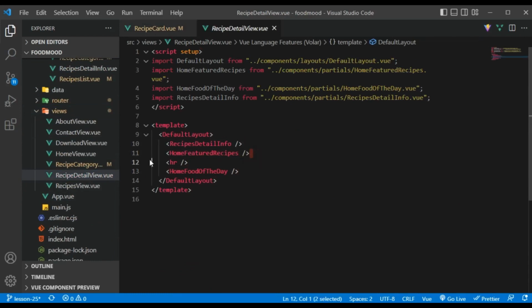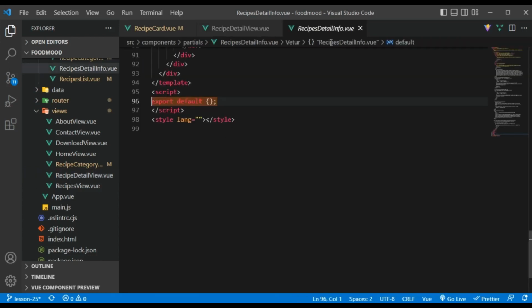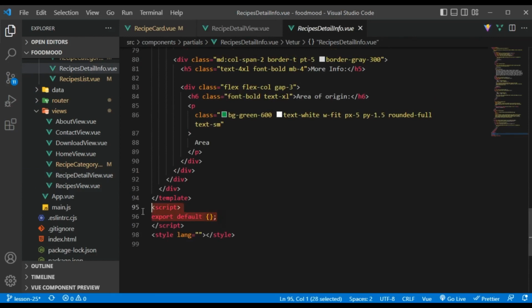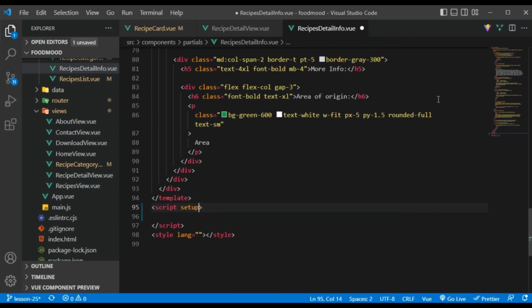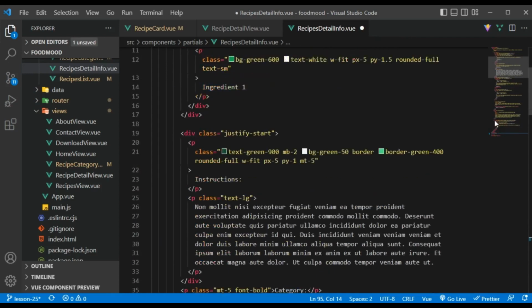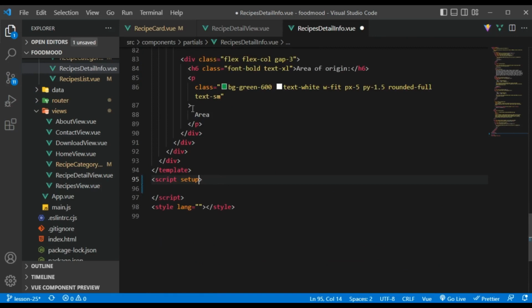We've handled that already. Okay, the home food of the day. Now what is left is the recipe details info. So we're going to convert these into the composition API, make use of the composition API. I'm going to say setup. Now the next thing I need to do is we need to actually import everything we need.